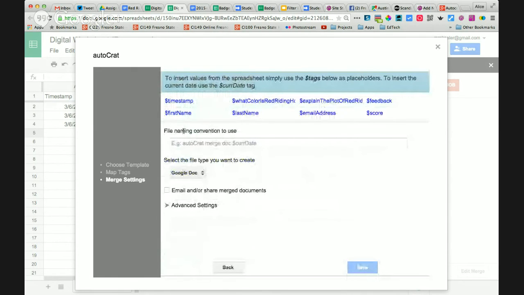And so then it says file naming convention to use. So what is each student's document going to be named as? So I'm going to call this Red Writing Hood Doc, colon, and I want to put their first name, and I always highlight, copy, paste, because it has to be exactly the dollar sign first name, and I'll do the same with their last name. So I can mix the tags with regular text, but this is what the document is going to be named.